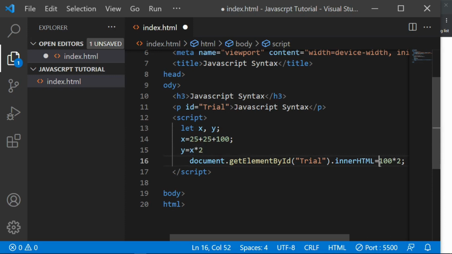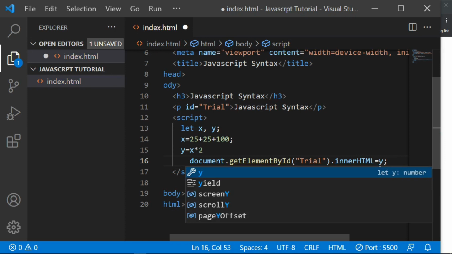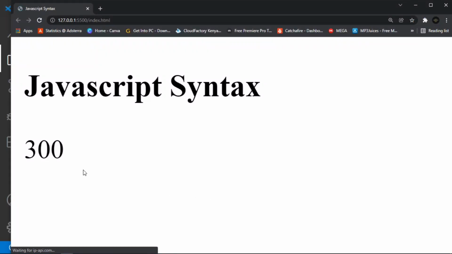So here when I print, here the equal sign, when I replace it with y like that, and then I save. When you look in the browser, it gives me the 300.